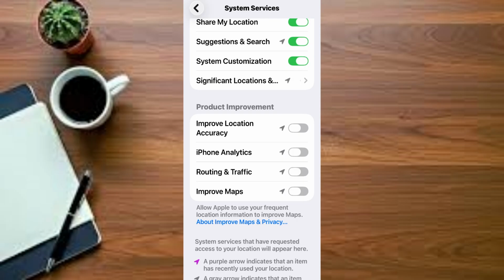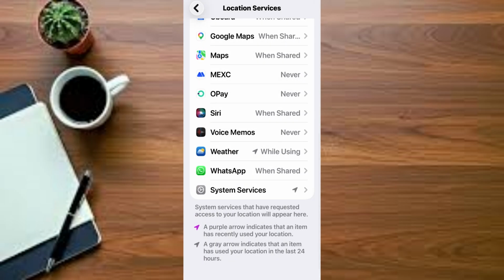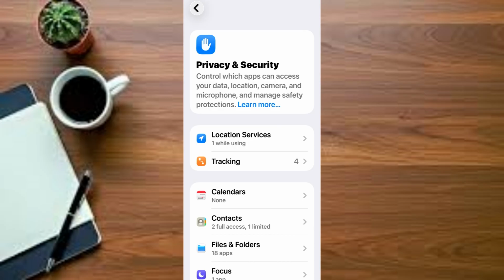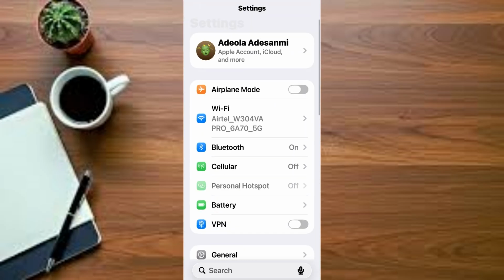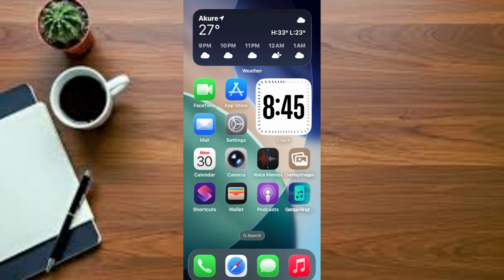So the next thing we want to do now is the settings that we need to change to improve the battery lifespan on our iPhone, because a lot of people are complaining about iPhone battery lifespan. It's not because the iPhone battery lifespan is bad, it's because there are some settings you ignore.